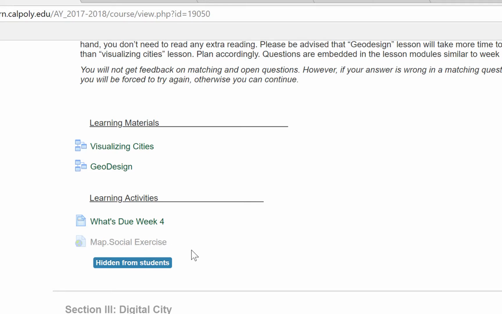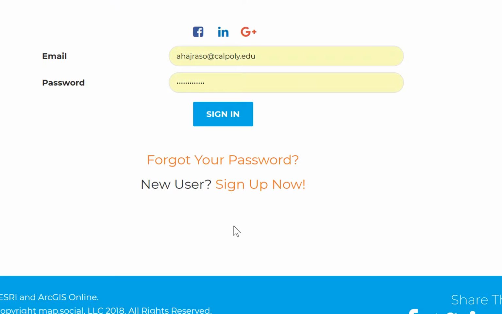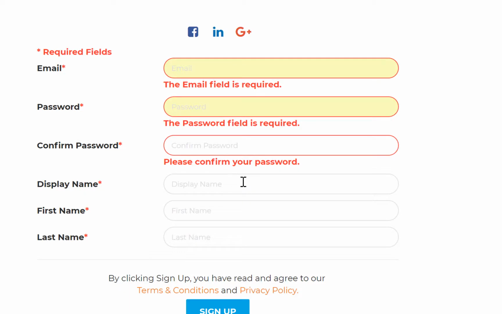So the first step for this exercise is to click on this link, Mapsocail exercise. So the first thing you need to do is click here, create your map. When you click on create your map, you have to sign up first. I've already created my own username and password, but all the users need to sign up first.